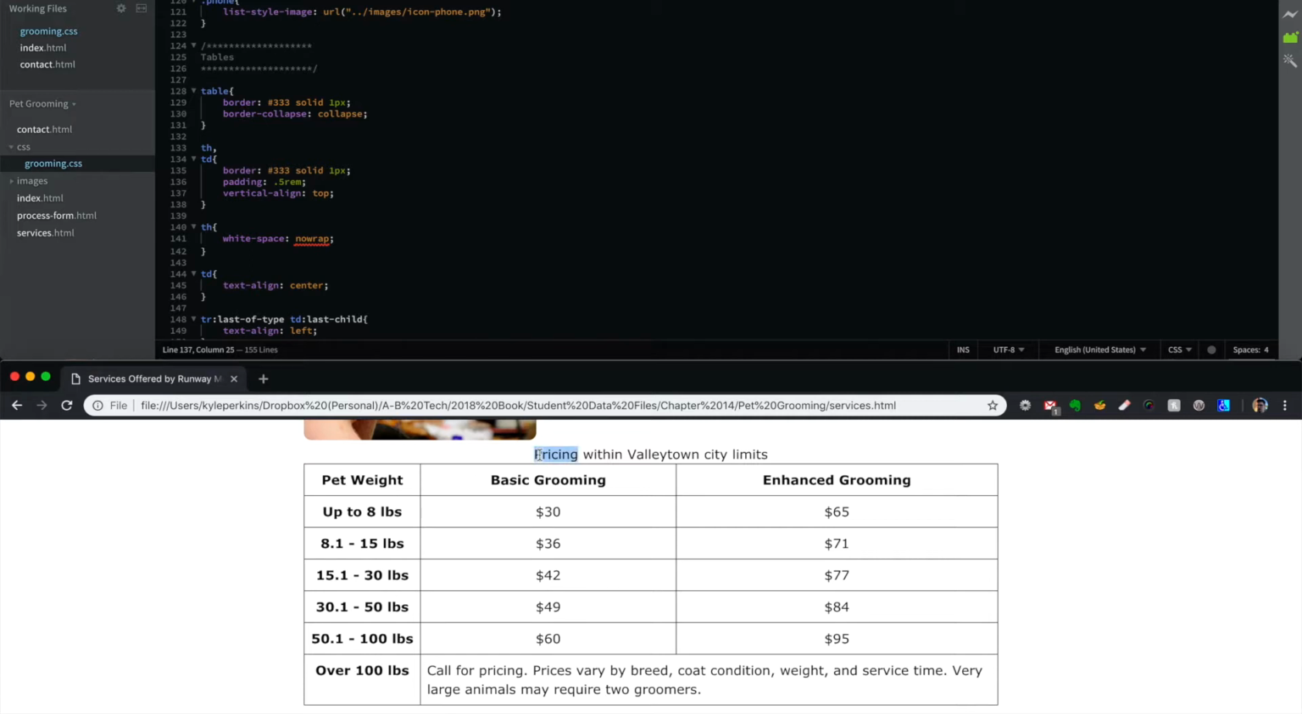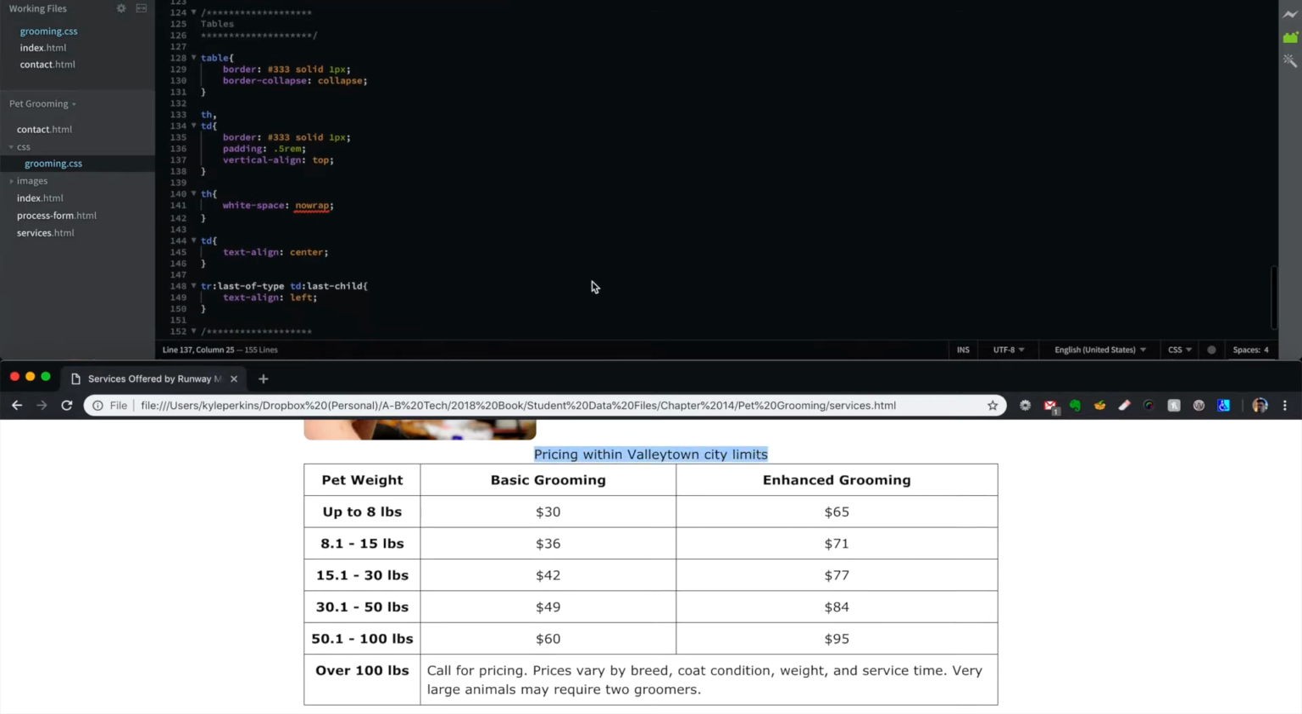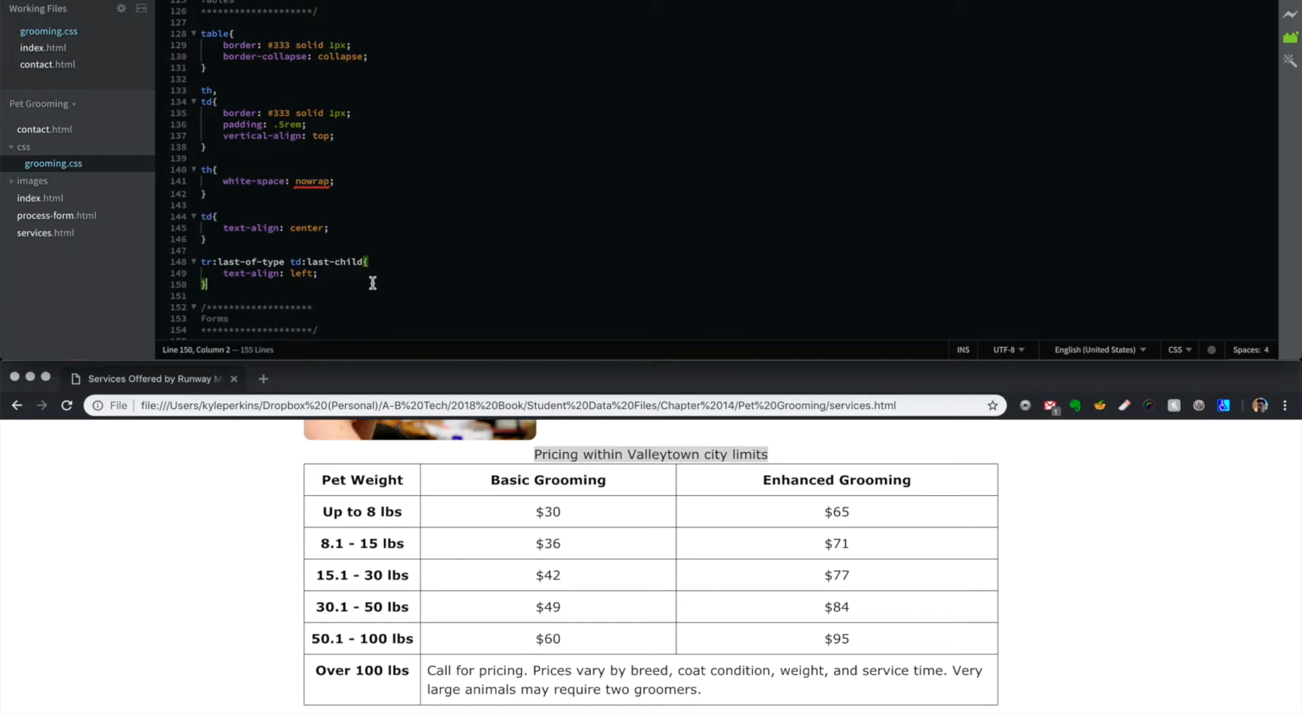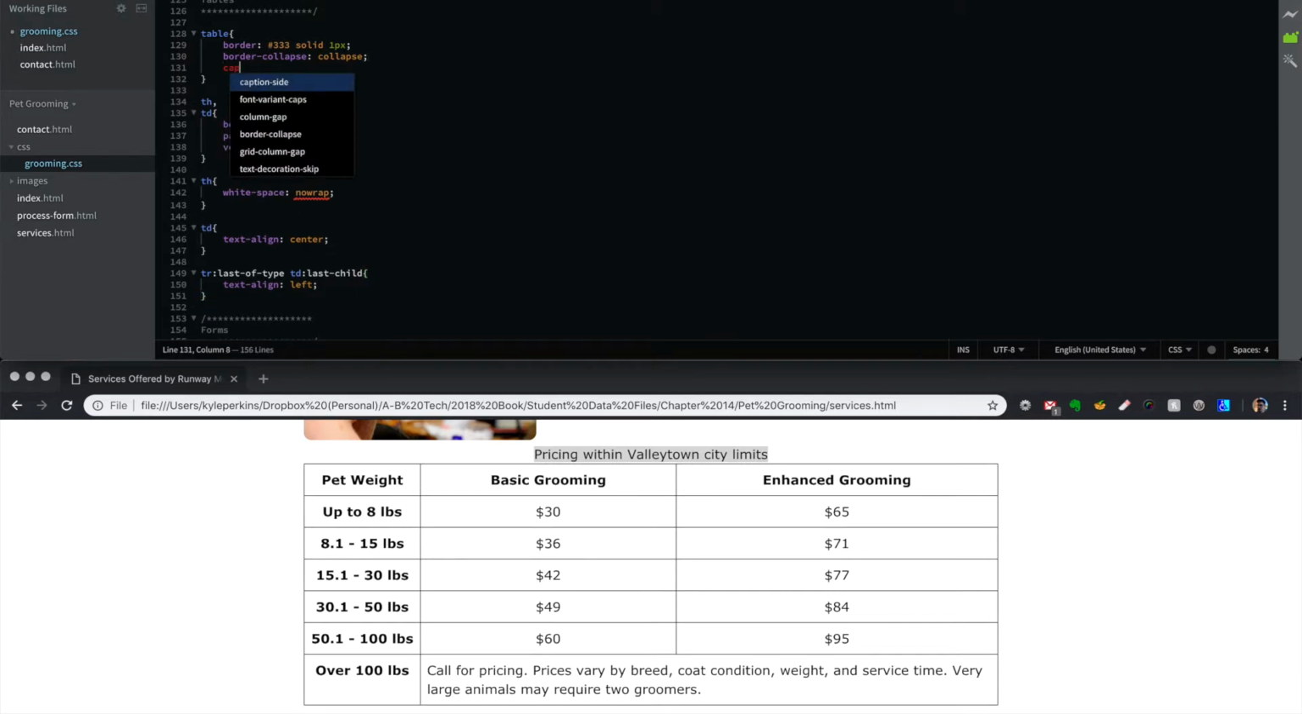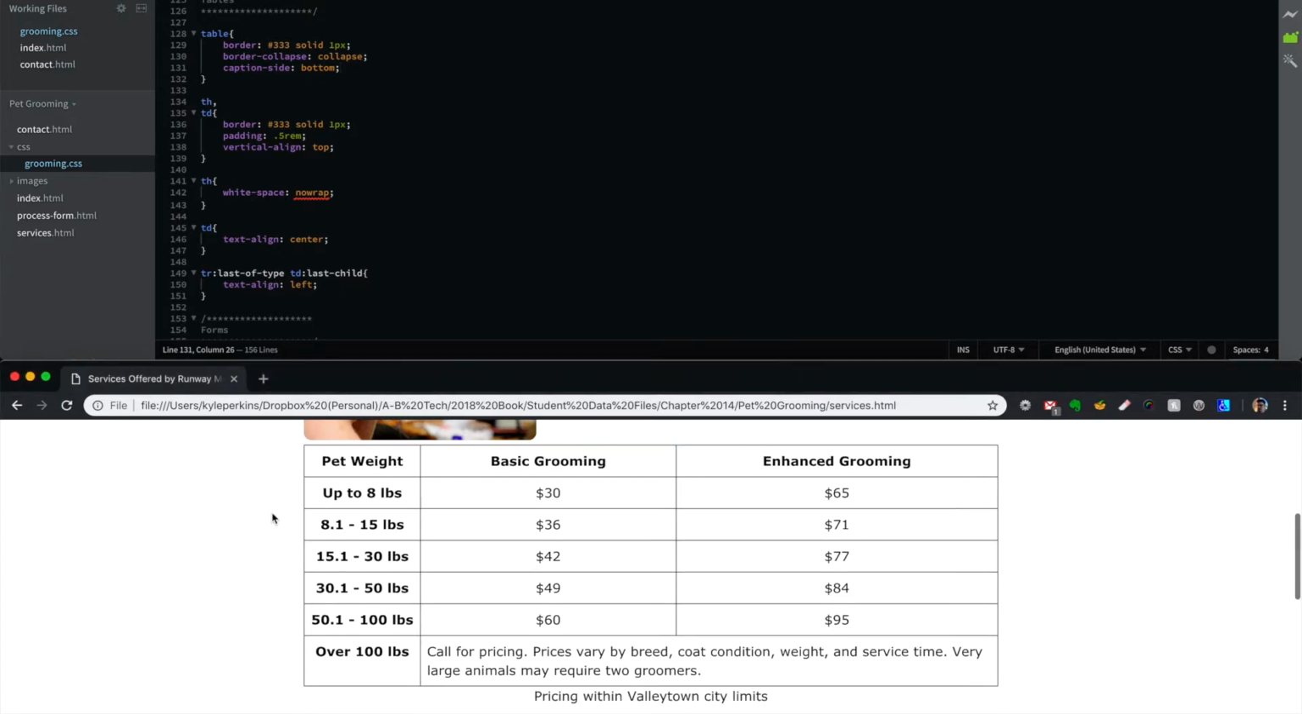And since we already have a caption here, we're going to be modifying the placement of that caption. So inside here, going to go into table. We're going to say caption side, not size, side, bottom. And without modifying the HTML at all, we have now placed the caption at the bottom of the table.